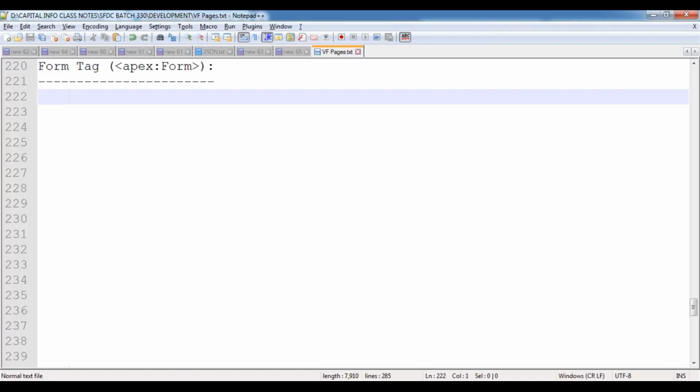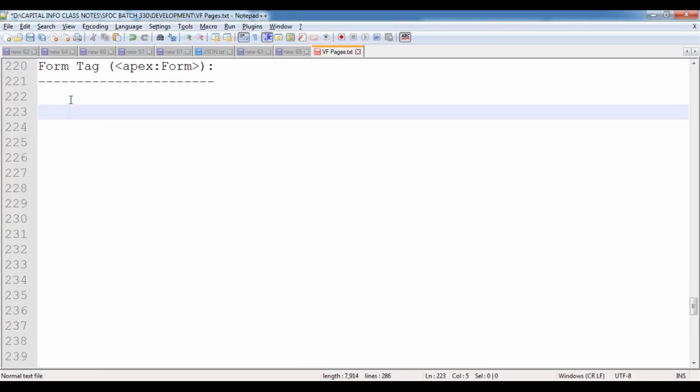Now, in a single Visualforce page, we can have one or more form tags also. A Visualforce page can have one or more form tags inside it. In this case, how can we use this form tag? What are the various properties available?